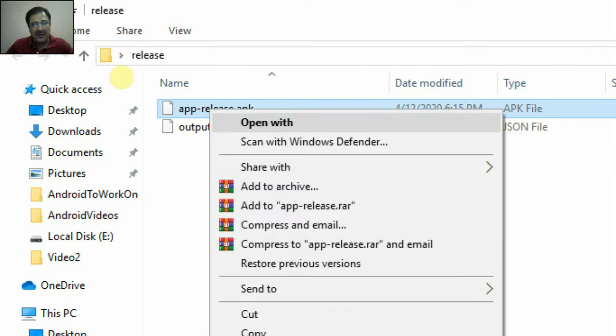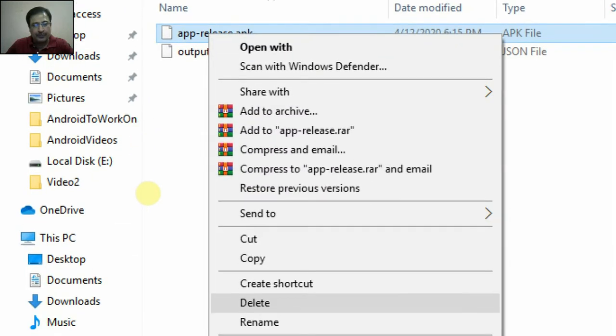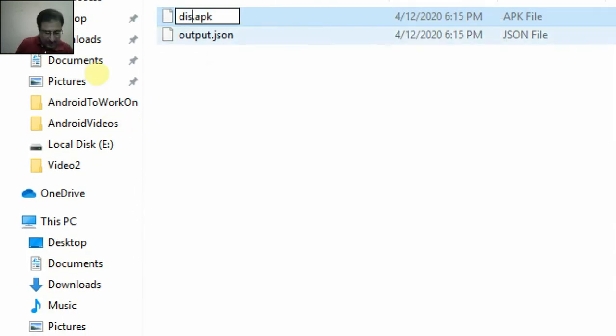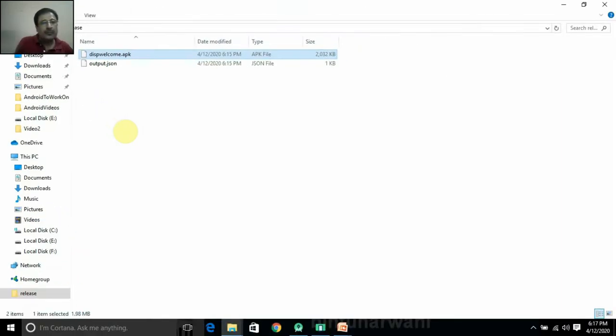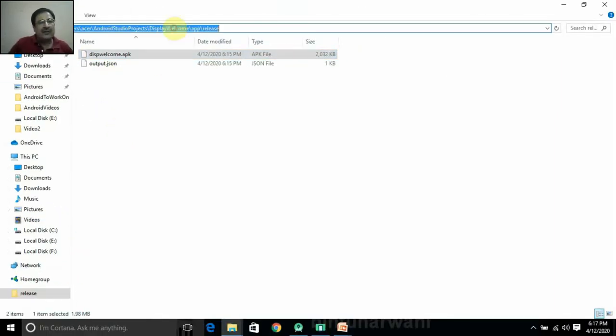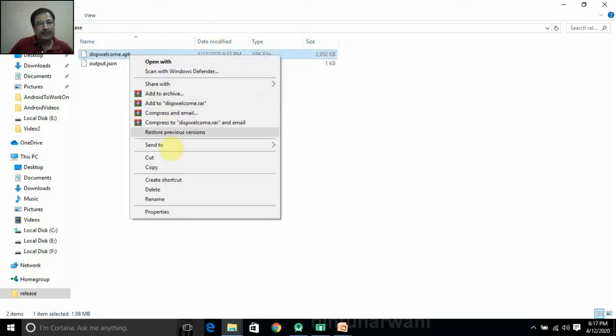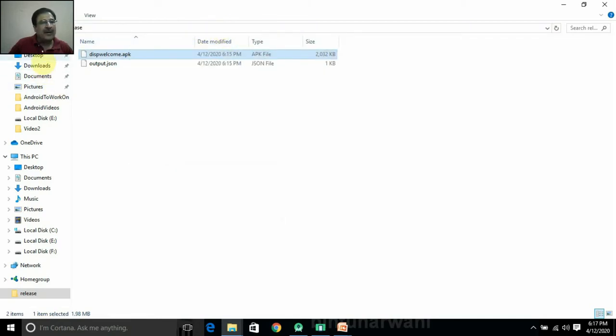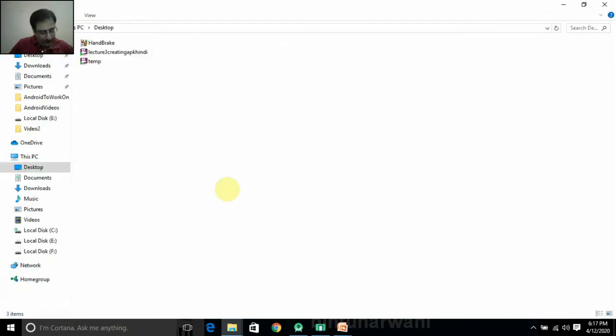This is the APK file, app-release.apk. I'll rename it to disp welcome.apk. And what I'll do, this is my file, right? This is generated in this folder. I'll just copy it to my desktop folder. So my file is here on the desktop folder.